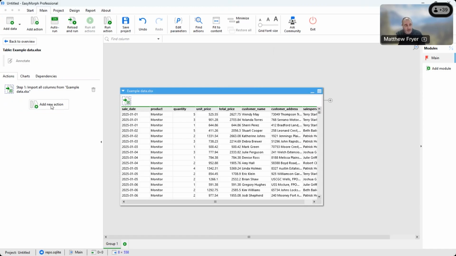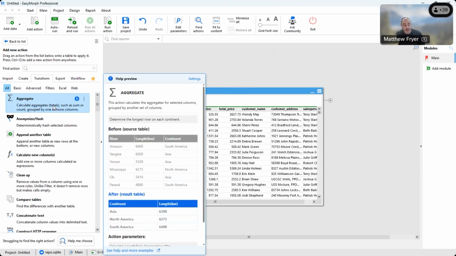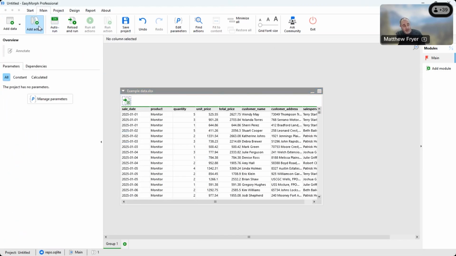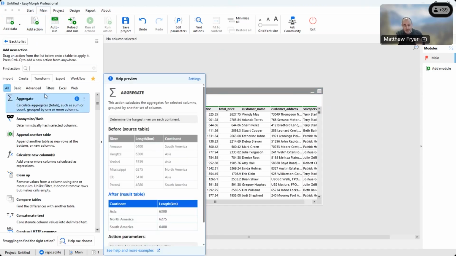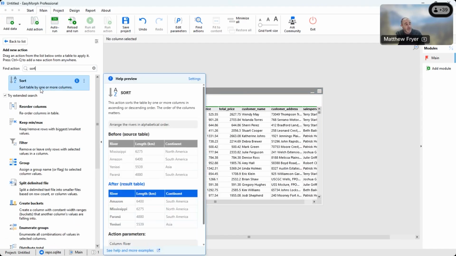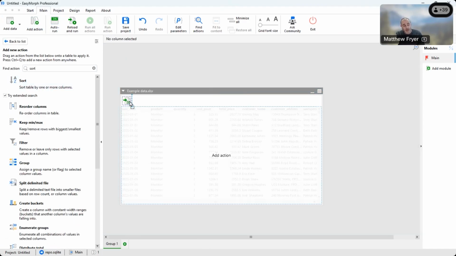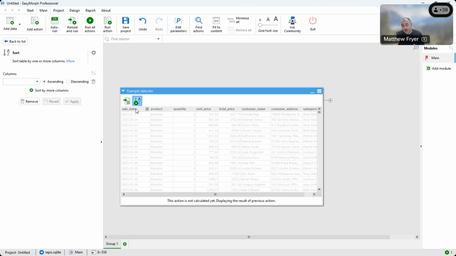So let's start with something really simple. I'm just going to sort the data by the date. So I can then use the add action button. It brings me up the panel that shows me all of the actions available in EasyMorph, and there are actions to do just about anything you can ever wish to do with data. I'll sort the data, so I can simply search for sort, and I can drag that action to my workflow, placing it where I need in the flow of actions to do that.